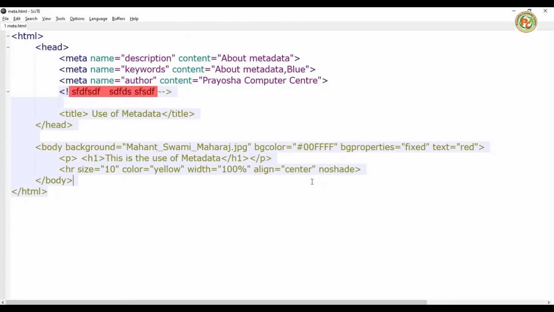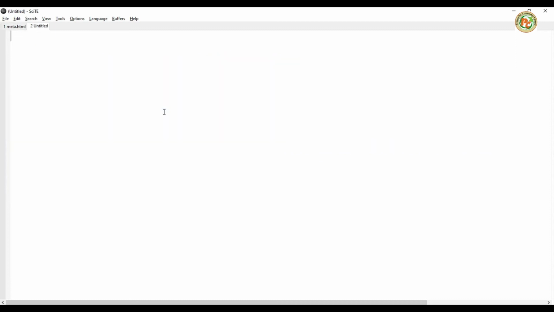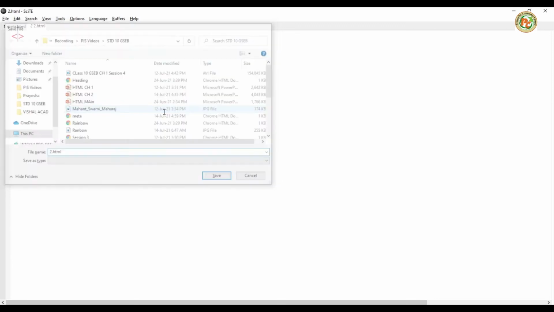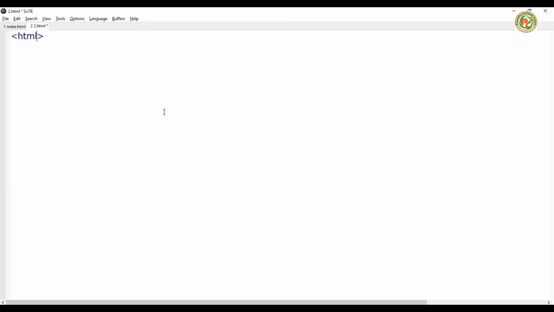Okay students, so this is the basic part of our HTML. After this, now we are going to solve chapter number 26. You can see one practicing rainbow colors is there. Okay, so to do this we are going to take a new file. We always have to start with, but before that I will save it. I will write here 2.html.